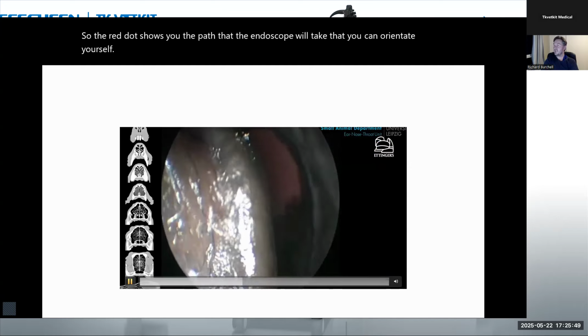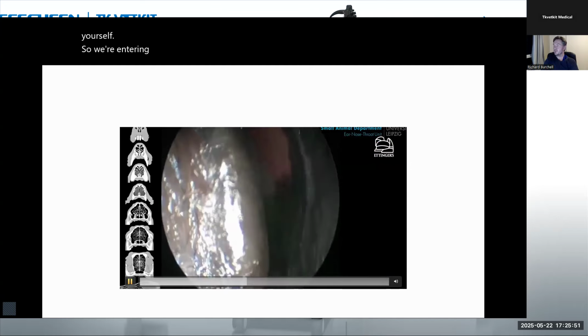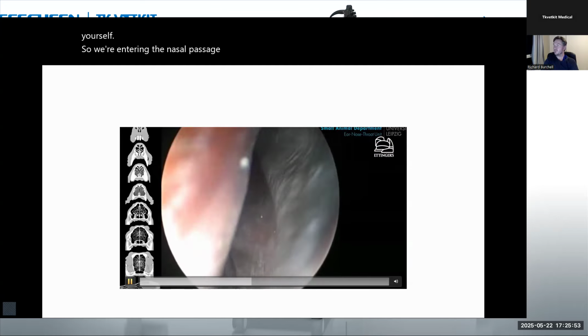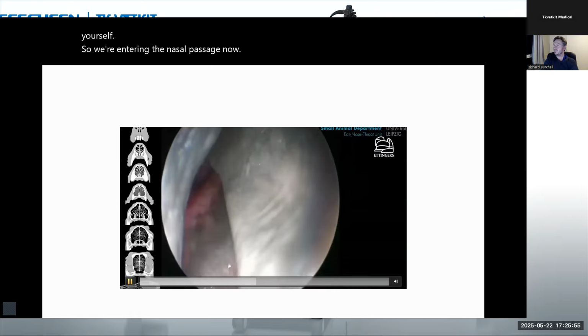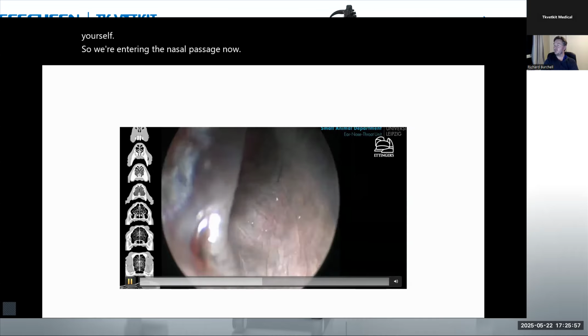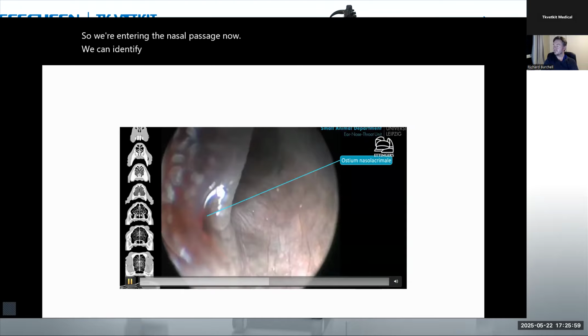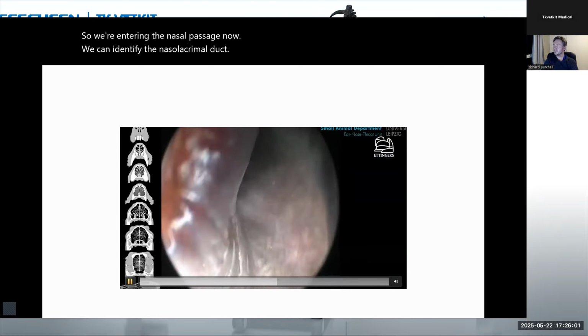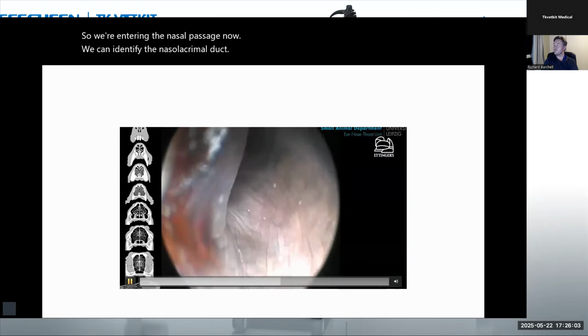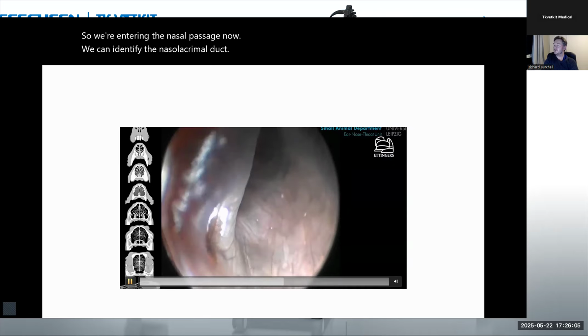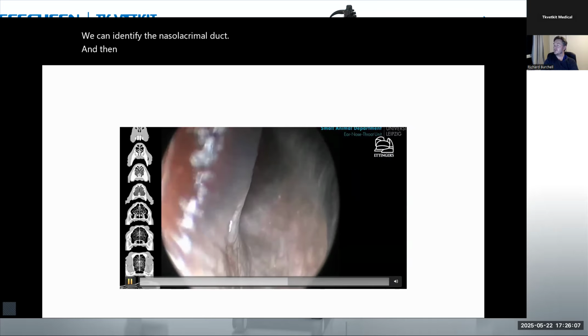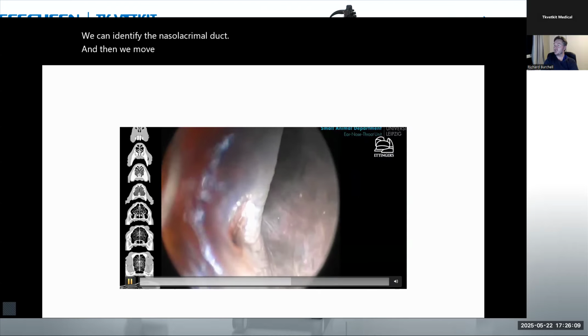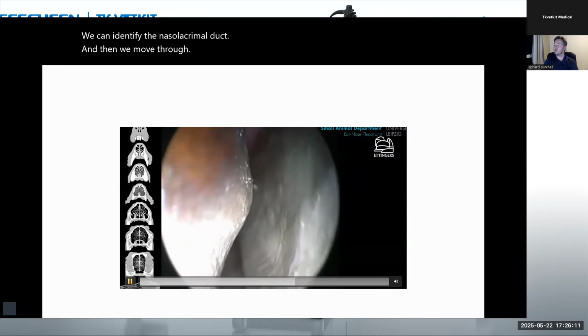So we're entering the nasal passage now. We can identify the nasolacrimal duct. And then we move through into the nasal passage. We can see the nasal septum on the right.